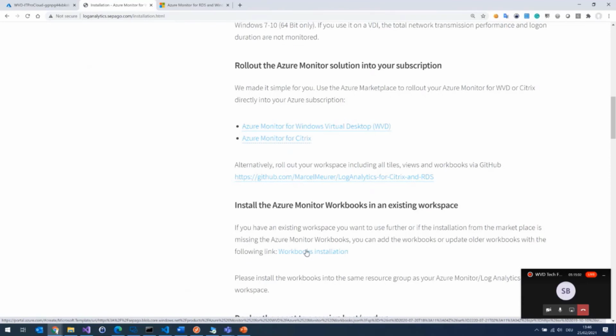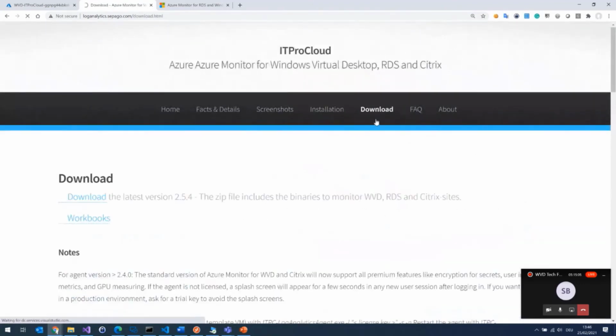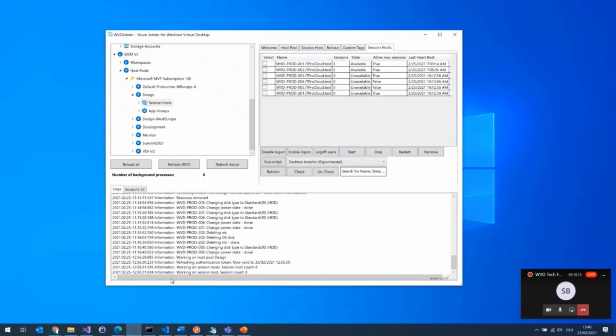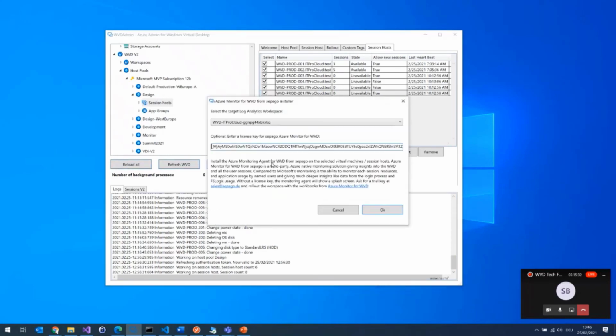So that is an easy way. And for sure, you need the agent. The agent is downloadable here, or that is much easier: you can go to WVD admin, and if you have existing session hosts and you want to monitor them, then you can select all the session hosts, select sepago Azure Monitor for WVD, run script, and then you can select the Log Analytics workspace, and you can optionally enter a license key. A license key suppresses a splash screen.